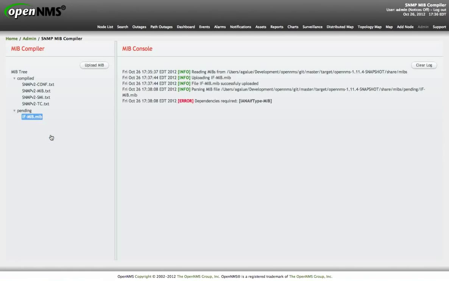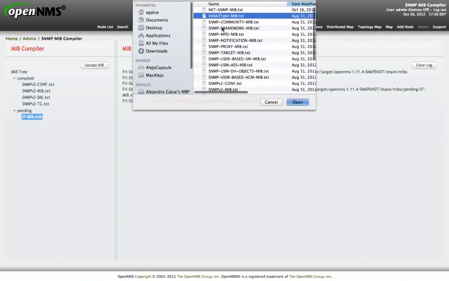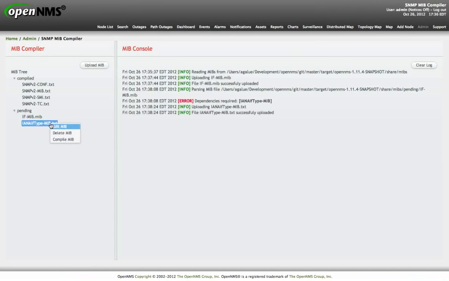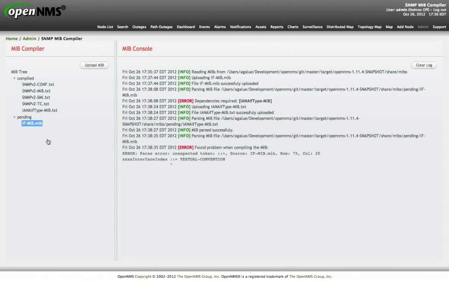If we hit compile, in this particular case, it shows that this MIB requires another MIB called IANAifType-MIB. So let's upload that particular dependency. Let's compile it. This one has been successfully compiled and doesn't require additional MIBs, and now we are able to compile the IF-MIB. So, as you can see here, there is an error inside the MIB.